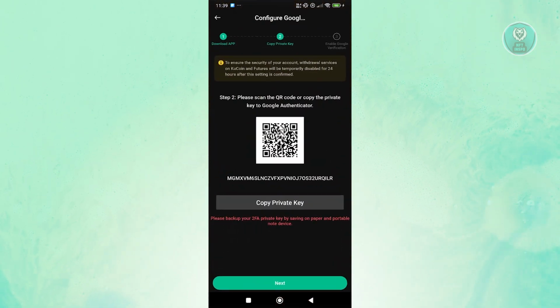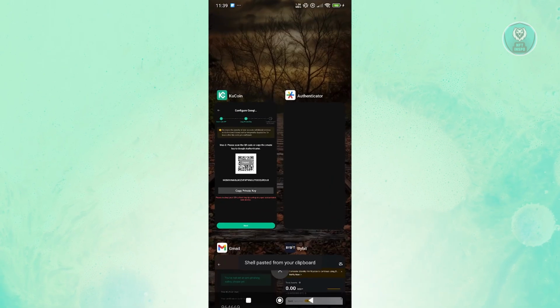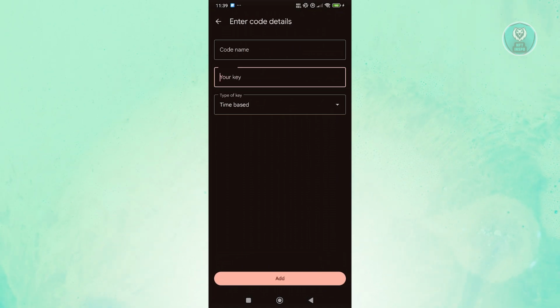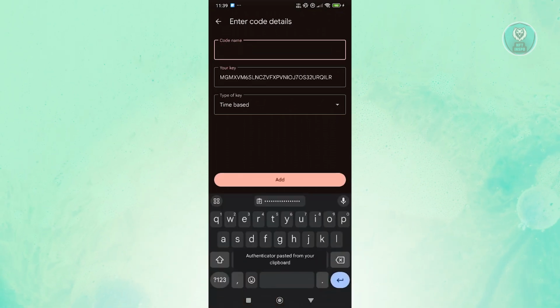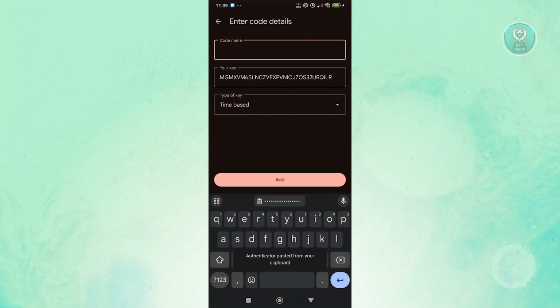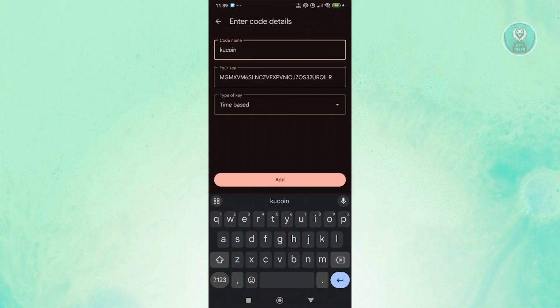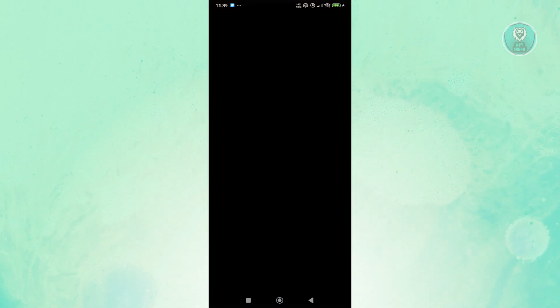So just to give you the idea, let's go and copy our key here, go back to Authenticator, let's go and enter setup and basically just enter your key here. And from here, just enter any code name that you want to use. So for example, it's going to be KuCoin and let's go and click on add. Now it should go back in here.